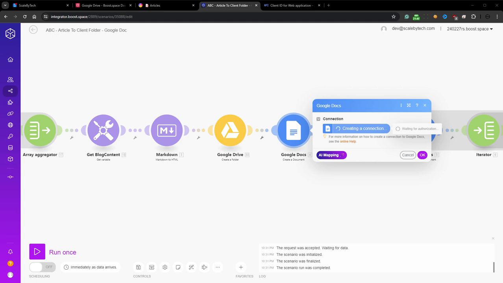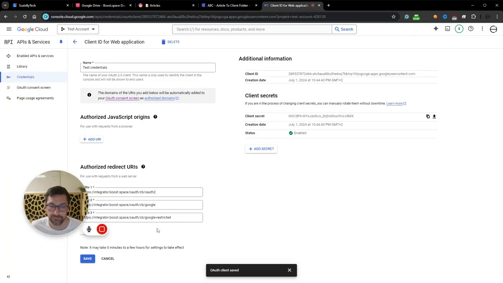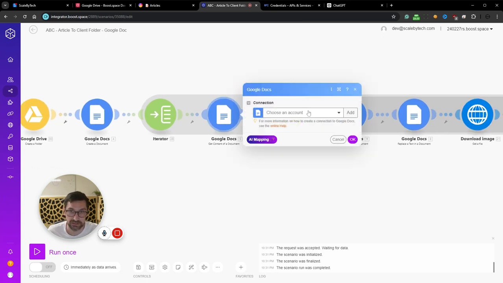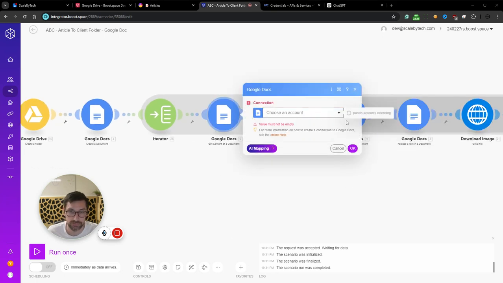Damn it. So let me just see if I can get this. 1 second. Okay, I simply tried again, or at least I think I did. And now it worked. So I don't know why it didn't work just before. At least I tried again, and then it popped in. Anyways, click OK. Next, we will select our Google account.